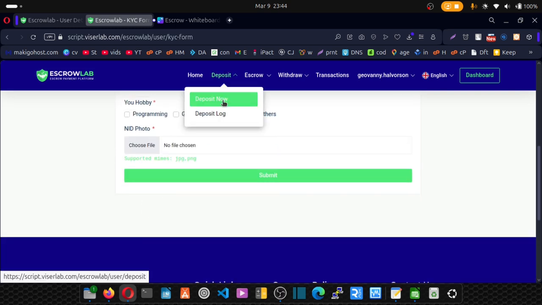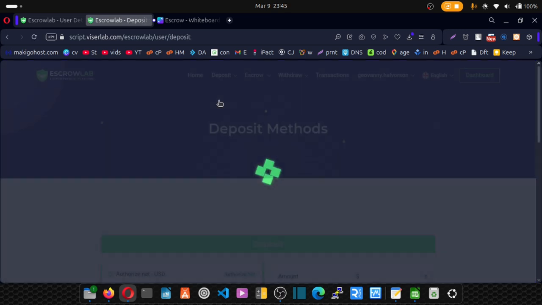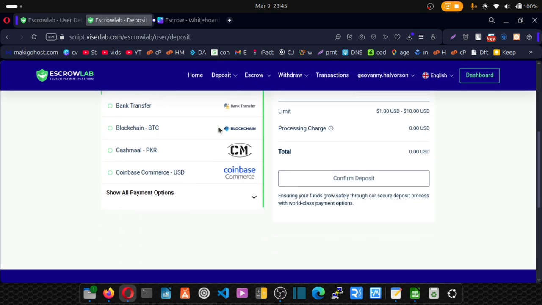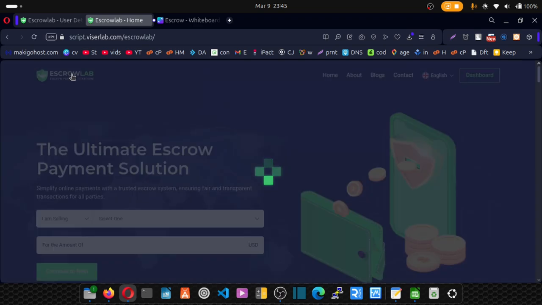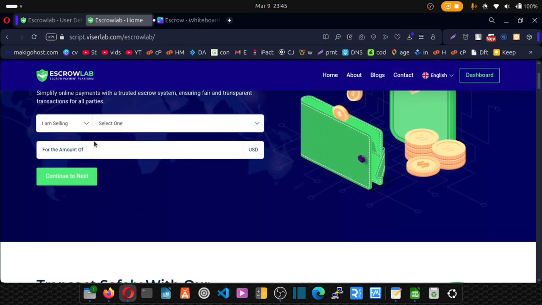This is where users are going to be depositing. And we have a ton of payment gateways that they can deposit with. You can even enable manual payment gateways. To enter an amount and make deposit. Now that we are logged in, let's go to our home page, and we can now use this input fields.